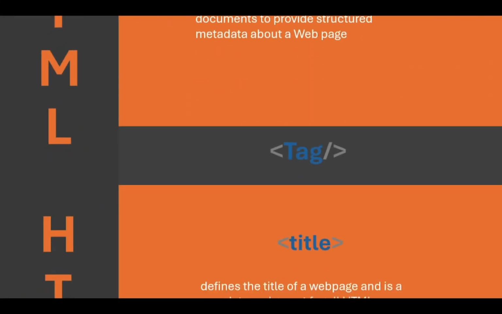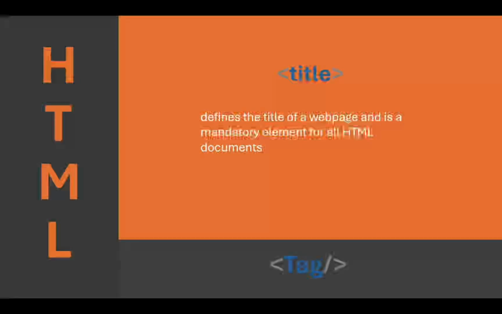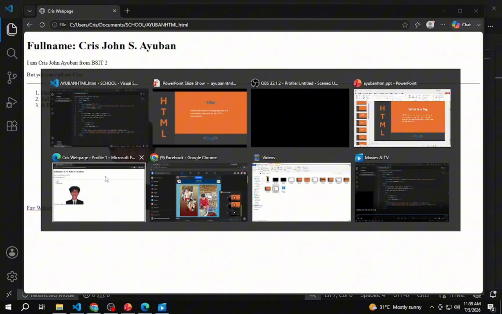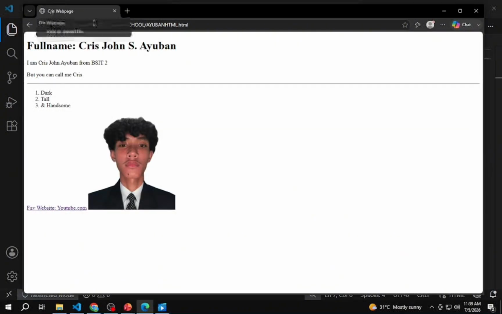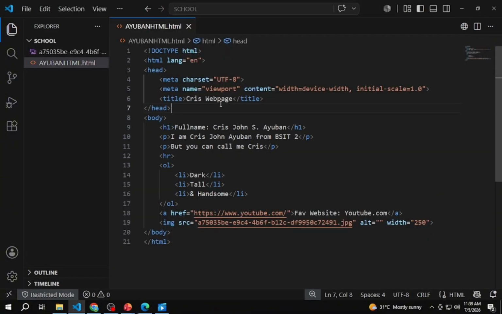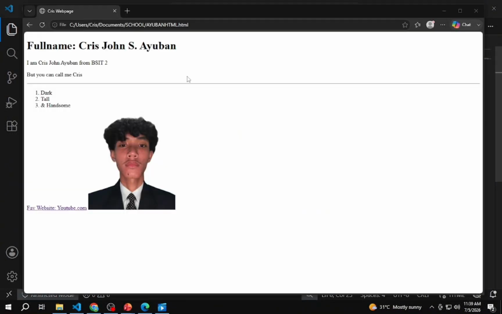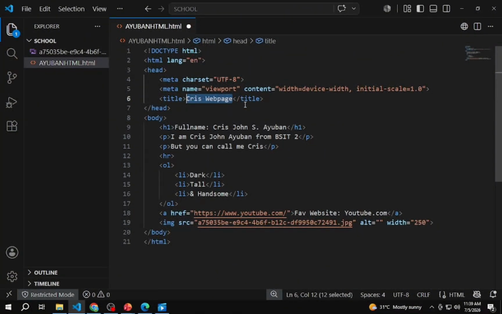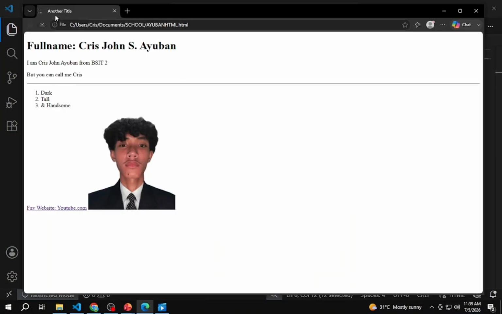So, next is the title tag. So, this defines the title of a web page and is a mandatory element for all HTML documents. So, for example, kani akong gi-highlight na ang title sa ako ang web page. So, as you can see, Chris web page. So, if I change that into this another title like that. So if I refresh, another title. So if changed back to that web page.